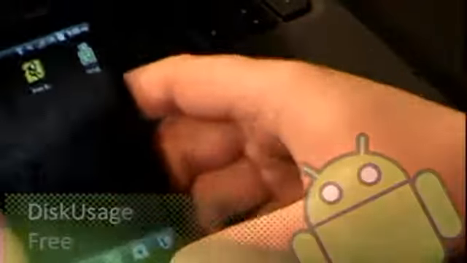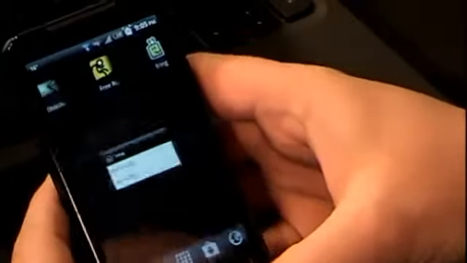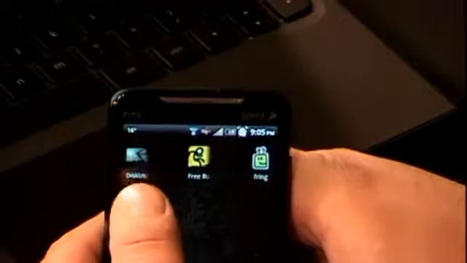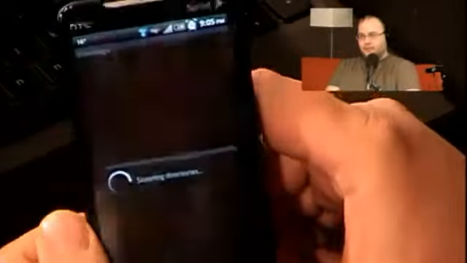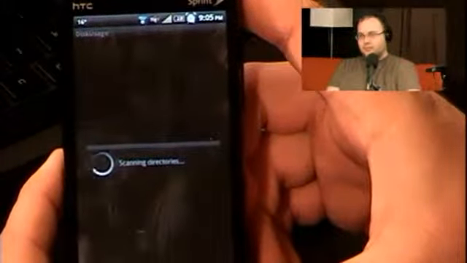Get my stuff situated. So they got like a cool icon on this thing. Let me back up here. I don't know if you can see that. It's like a square, almost like a pie chart thing on the square. So you can view your external card or app storage. It'll tell you, like if I hit app storage here, and it should break down the, yeah, it takes a second to scan.